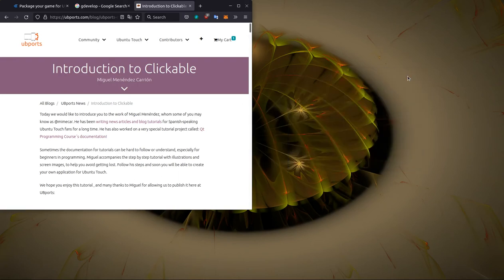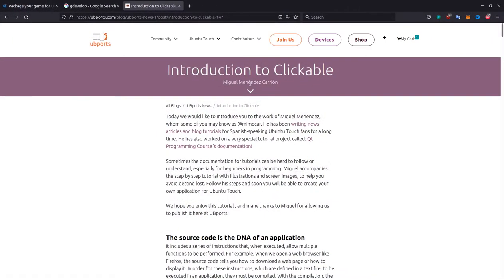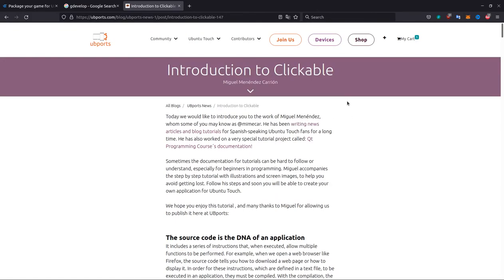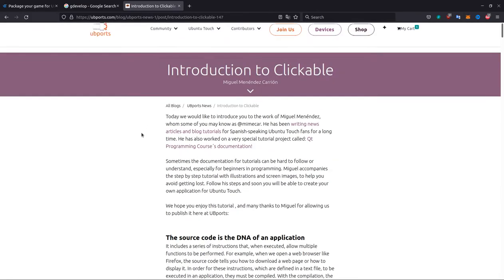Alright, so this is just a quick introduction to how to make very simple games for the Ubuntu Touch mobile phone. So I've just hooked up my Pixel 3a to this computer, and so I'll go over the things you'll need. You're going to need Clickable, which you can find the information about on the UBports website.